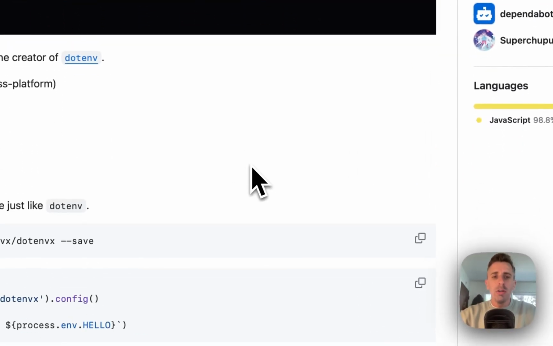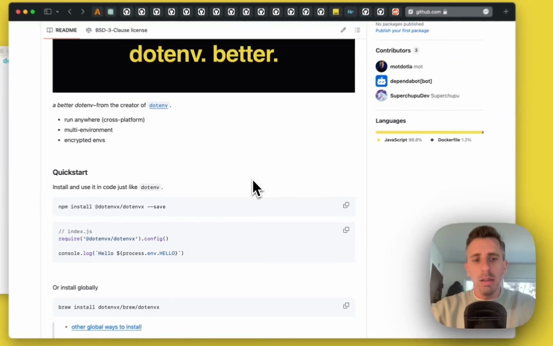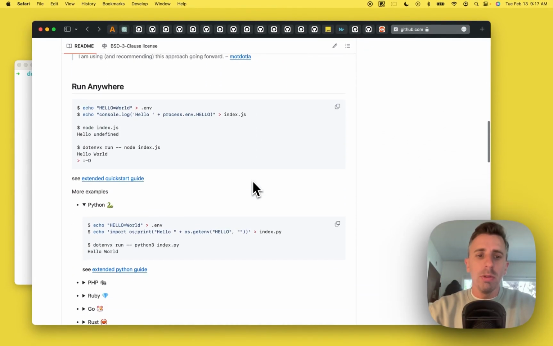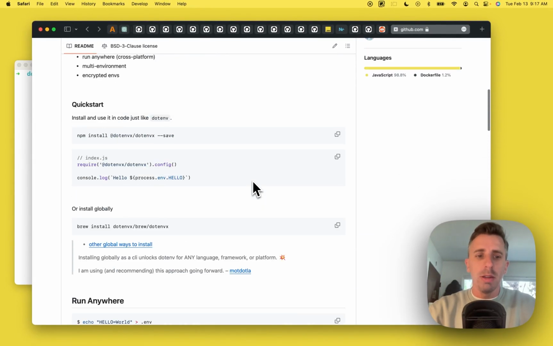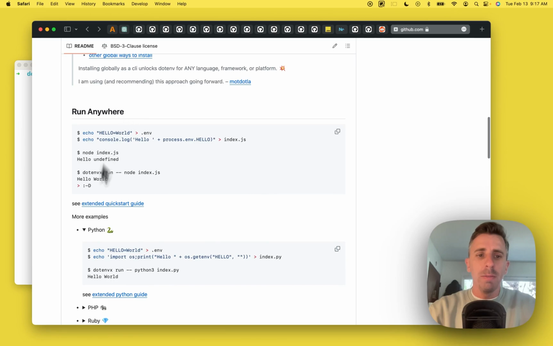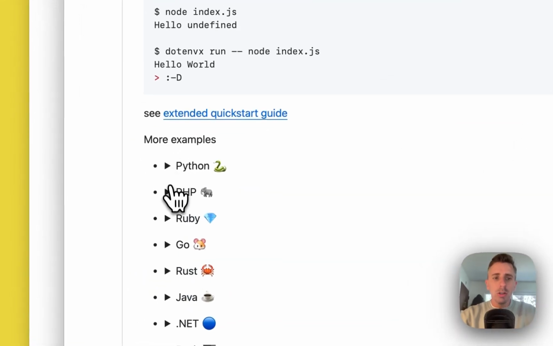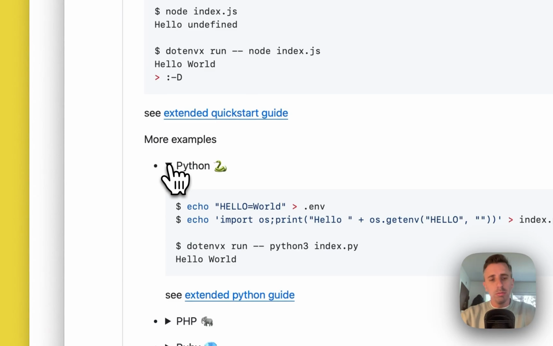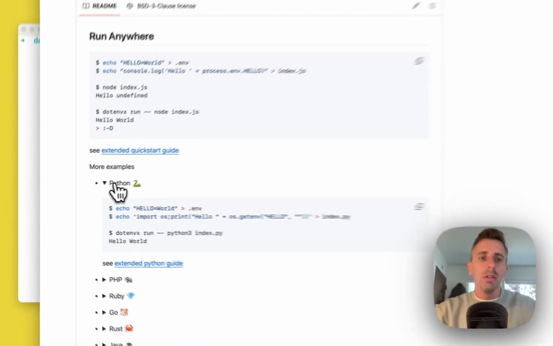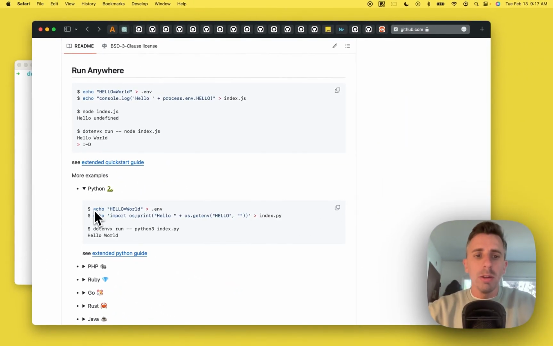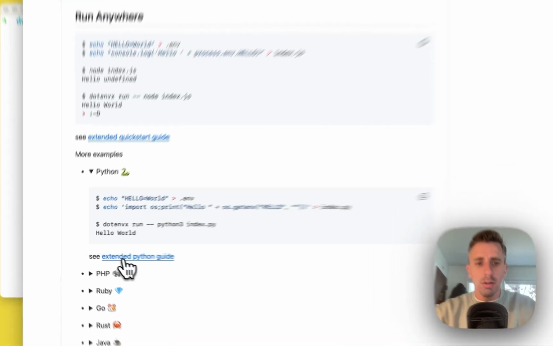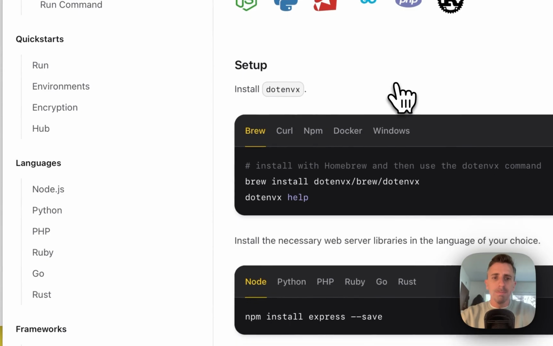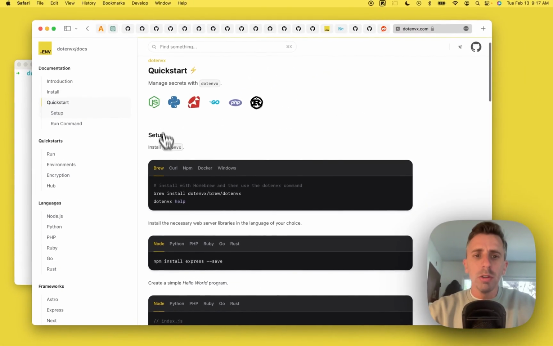Today I thought I'd show you how to use dotenvx with Python, right? We've done some node examples. Let's drop down here to the Python example. So if you come down here to run anywhere, you can toggle open these other languages. So here's the Python one, and you'll see there's an extended guide. Let's go to the extended guide and go through that. It has more detail. All right, so here's the quick start.